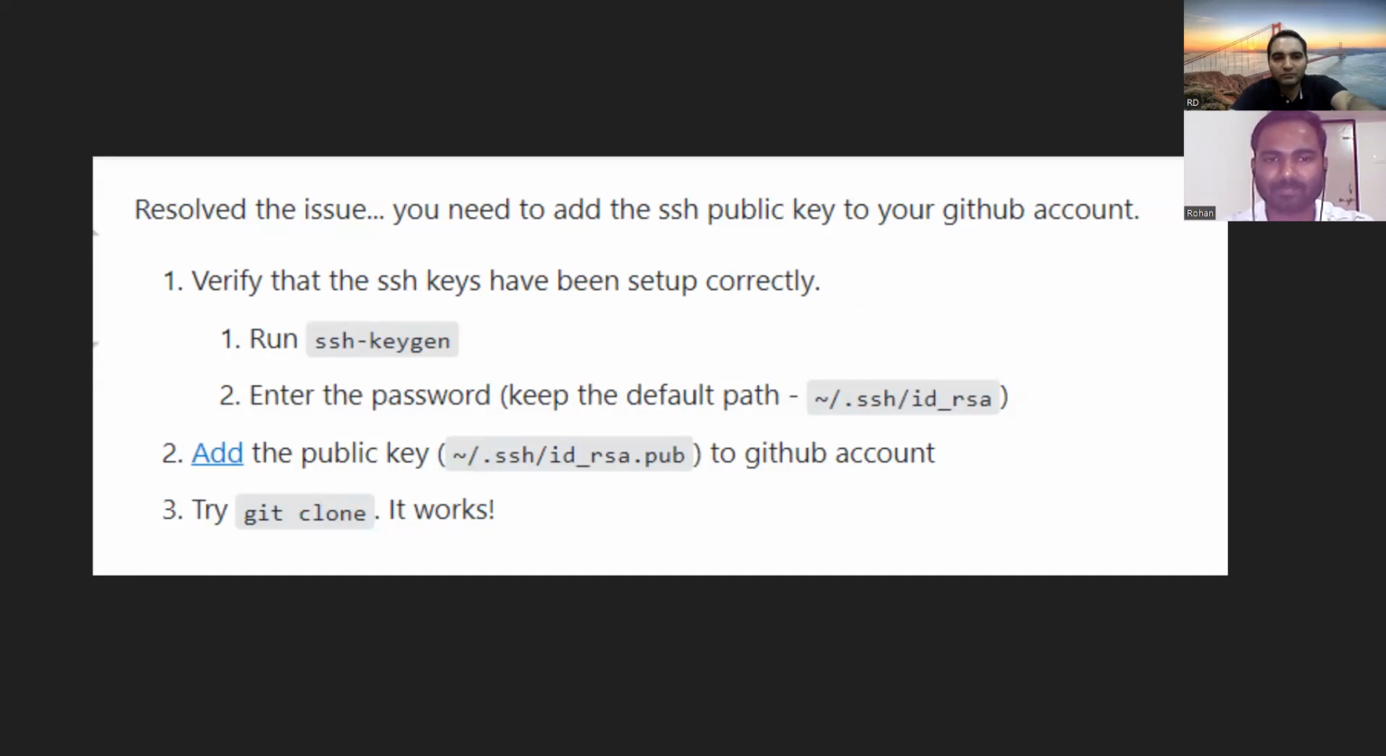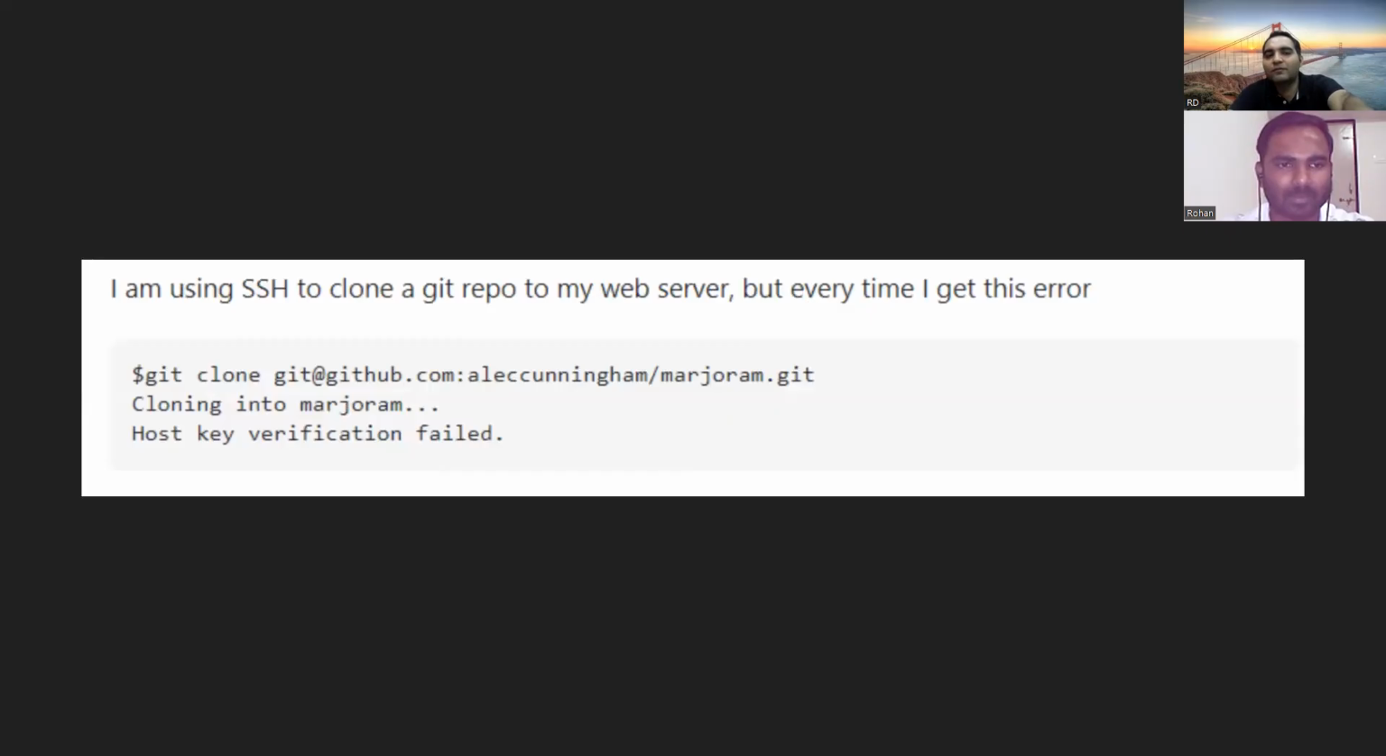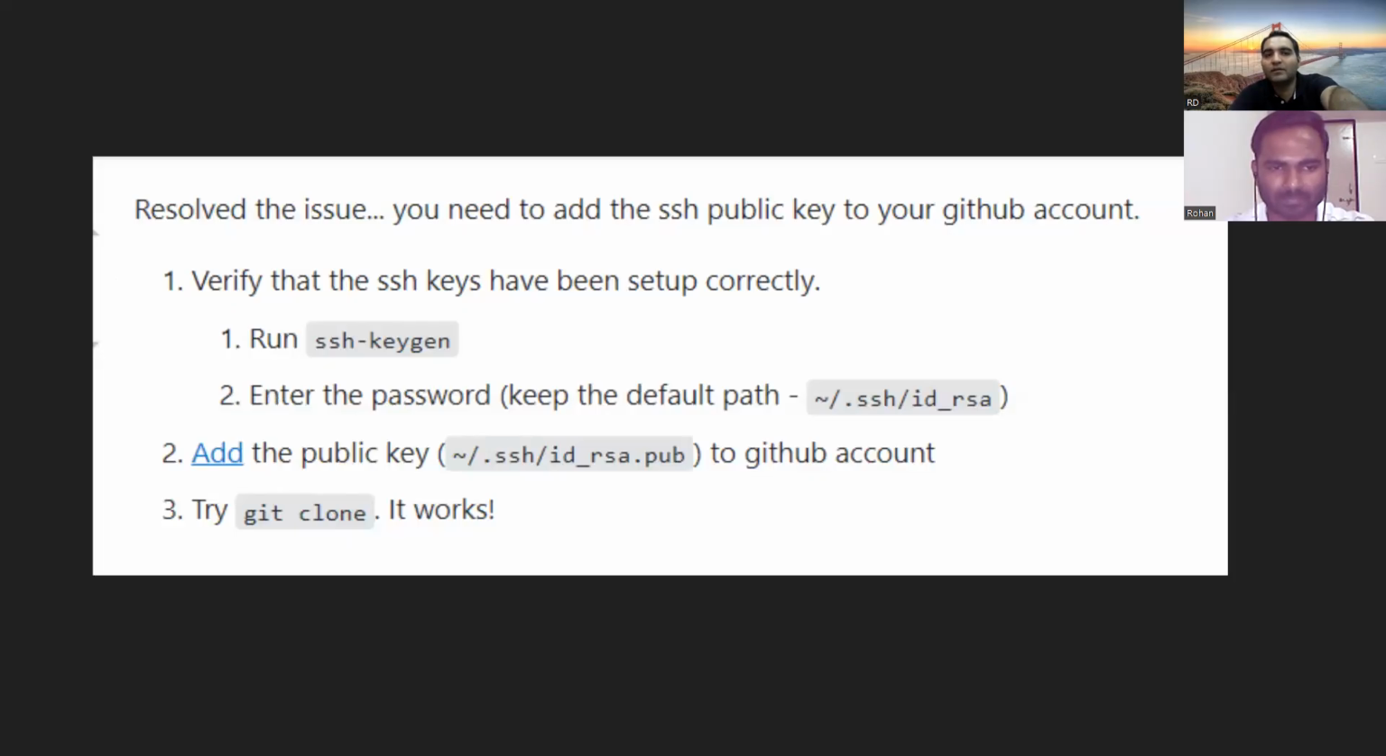I'll explain that. But see, SSH kind of encryption I'm using, right? Host key verification failed, right? So it is something related to SSH public key to your GitHub account, right? Maybe the SSH public key is not set up properly. Some key, some alphabet or some character has been misplaced, right? So you can verify if the SSH keys have been set up correctly. You can run ssh-keygen. This is one of the commands, right? You can enter the password, keep some default path over there. Then there is also a public key that you need to add to your GitHub account, right? And then you need to clone it, right? Then it would work.